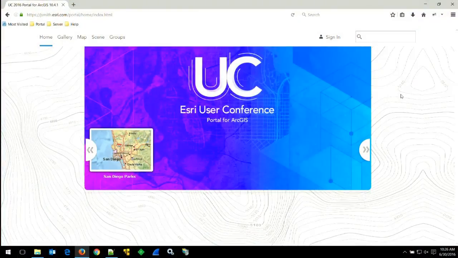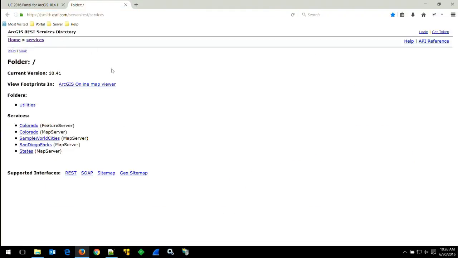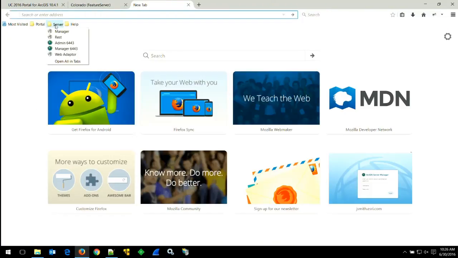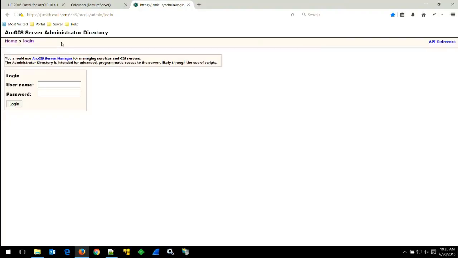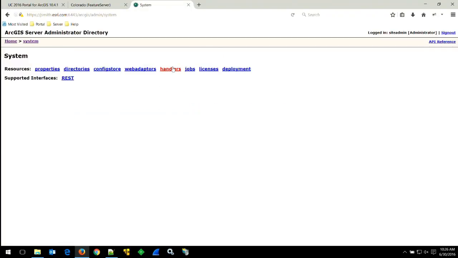All right, hi. Just a quick demo here showing how to disable the REST services directory. First of all, I'll go ahead and open it right now. Mine is enabled. And as Greg described, it's all visible in HTML format, and I can click on any of these services and see all the operations supported by these services. Now, to change that, let me go into the server administrator directory, log in as an administrator, and go to system, handlers, REST, and services directory.